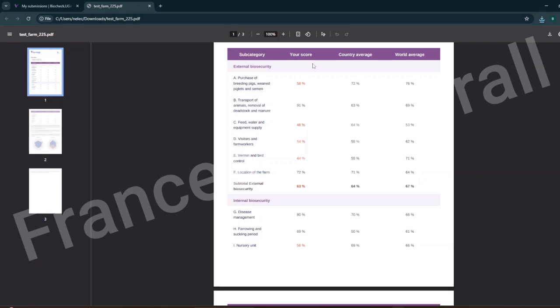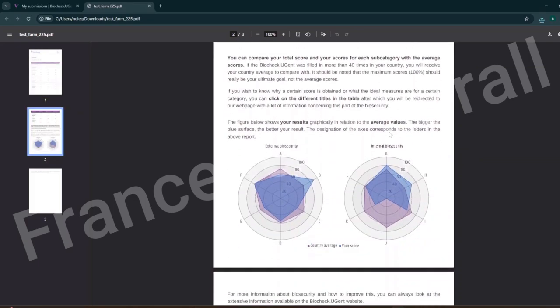Red scores are indicating that the farm questioned has scores below the benchmarking, highlighting potential priority areas for improvement. The same scores as in the table are also visualized in spider plots. A larger blue area in the spider plot shows better biosecurity implementation.